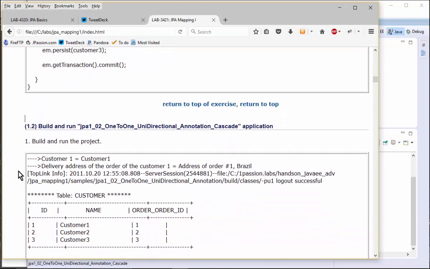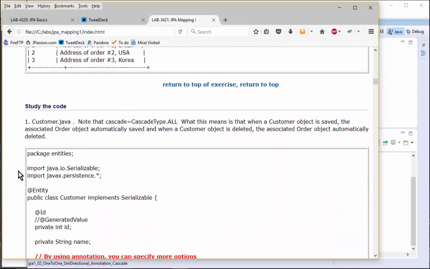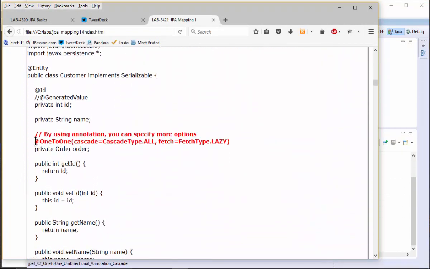Okay, so now what is the difference here? The difference is now we are using the one-to-one annotation in the customer class for the order. Now, because we are using the one-to-one annotation, we can specify other attributes or other options, I would say. So in this case, I'm using cascade type all. What that means is that when the customer object is persisted, then this order object will be automatically persisted. So I don't have to separately persist this order object.